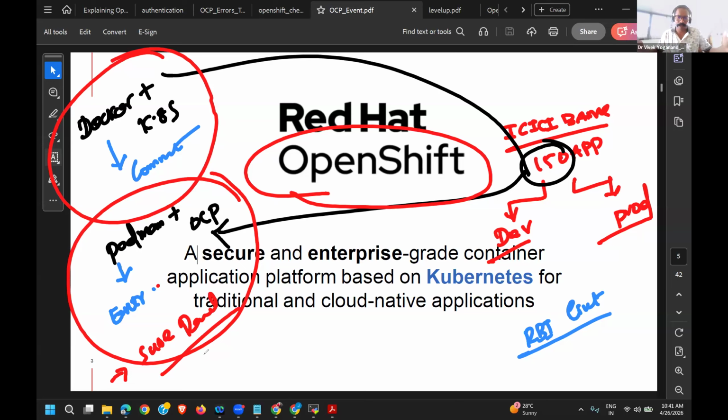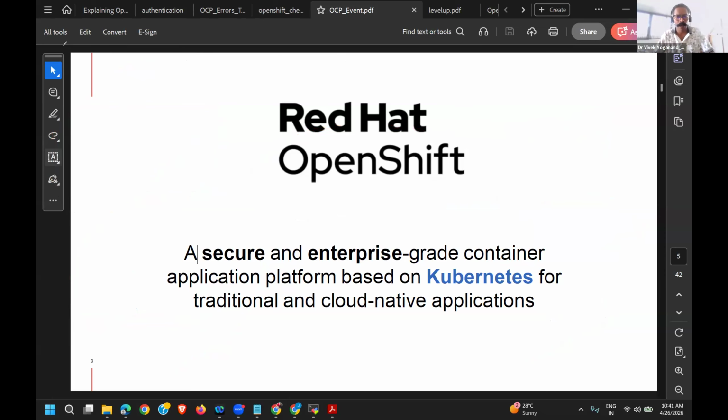OpenShift has a lot of areas. Don't think that OpenShift is just that. No, OpenShift has a lot of topics, a lot of areas. If you want to become a platform engineer, I will tell you the roadmap and what levels you are supposed to learn as well. Okay, let's talk about those things. Before that, I just read this line: Red Hat OpenShift, a secure and enterprise grade container application platform based on Kubernetes. So an engine, we need the engine. That engine is Kubernetes.